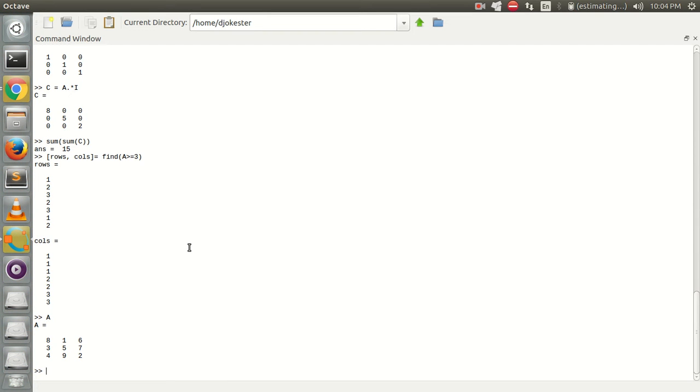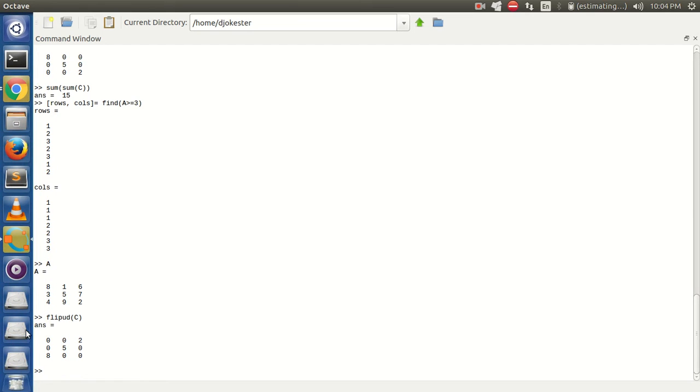So suppose I have my C, if I wanted to flip this C, what I would use is something called flip UD, and it's going to flip along the center. It's not going to flip it along the diagonals, it's going to flip it along the center. You see, the major diagonal becomes the minor diagonal, and the minor diagonal becomes the major diagonal.